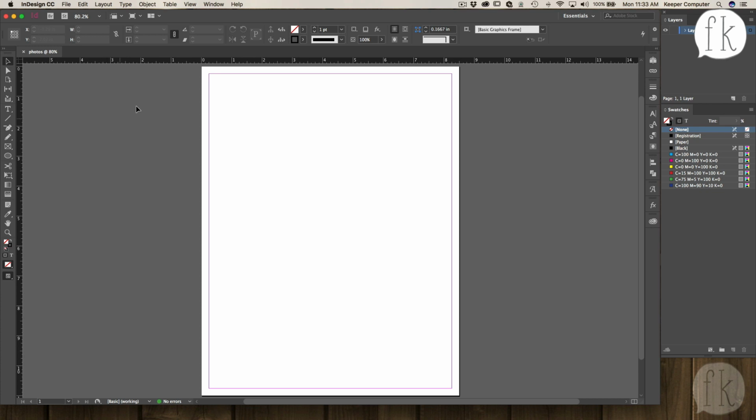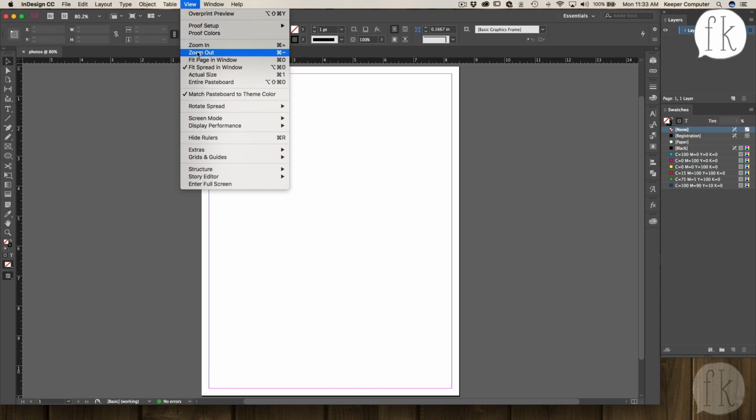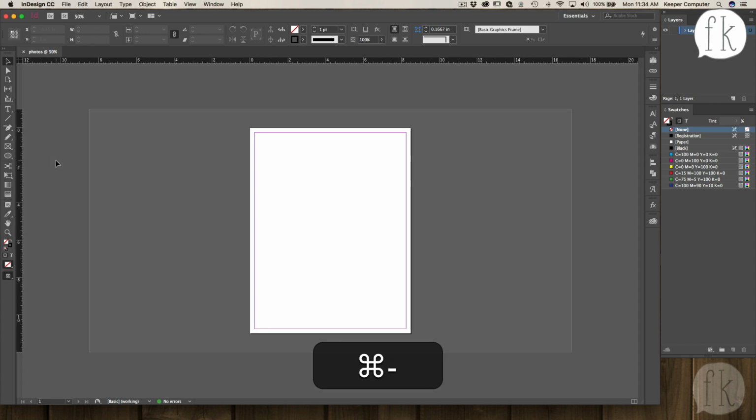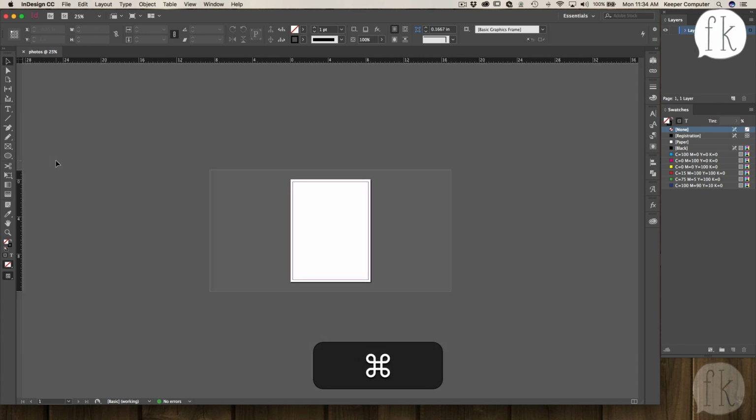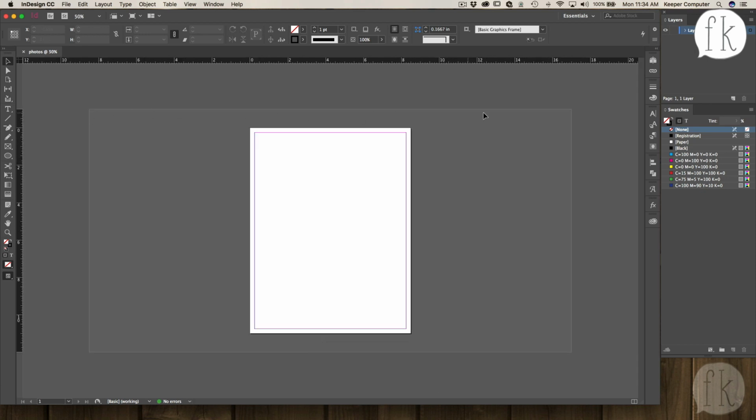This gray area is your pasteboard, and if I zoom out, you can do that through view zoom out or the Command minus, and if I do Command minus a couple times, you can see that this pasteboard area, this gray area, you can actually just have other pictures sitting on there, just sort of sitting there waiting.